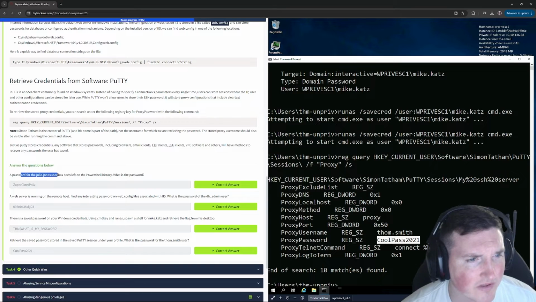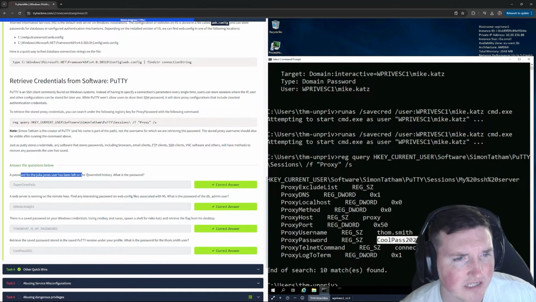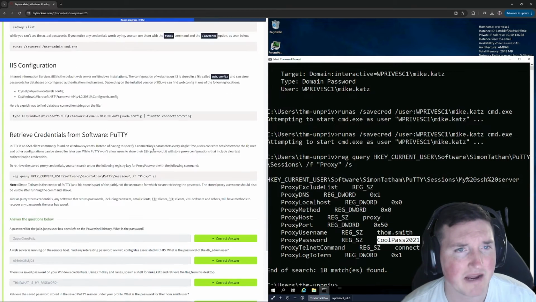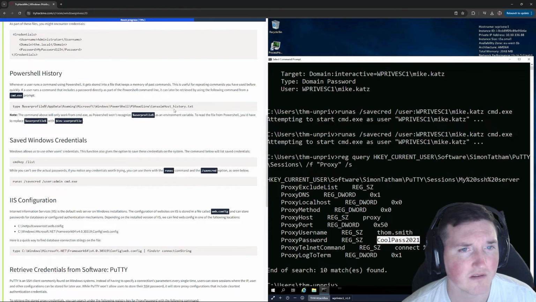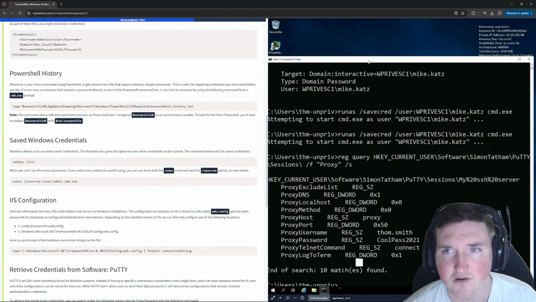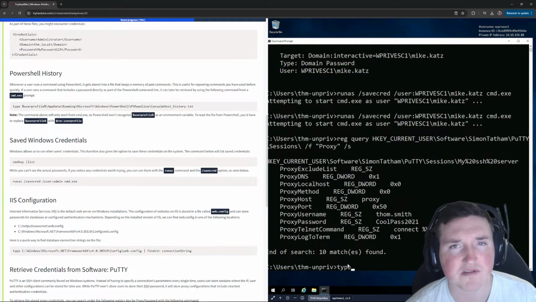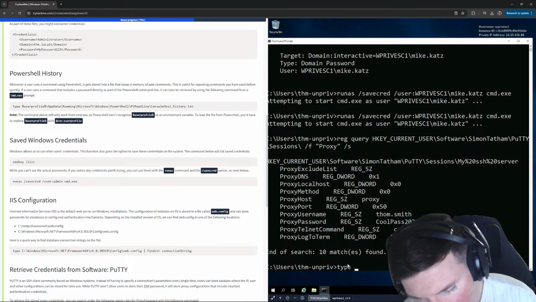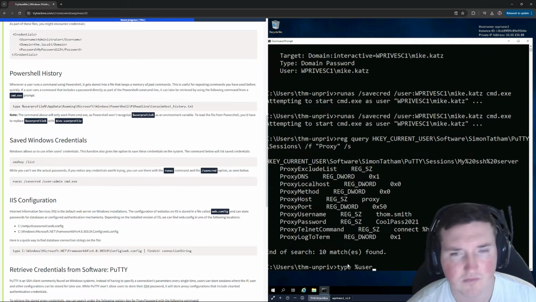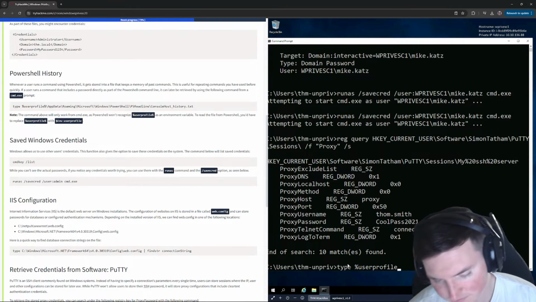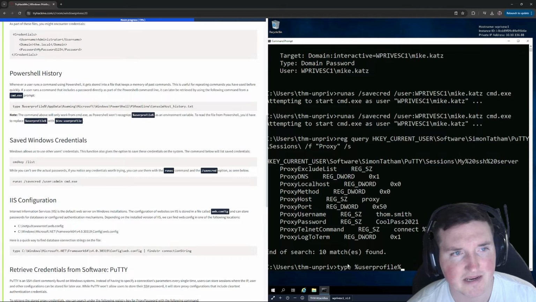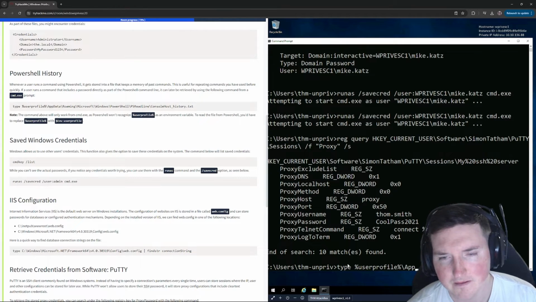Now, a password for the Julia.Jones user has been left on the PowerShell history. What is the password? So let's go back and look at, here we go, console history. So we need to go and get the history. So we say, okay, type, and type just opens a file. So if you're wondering, we say type, and we say user profile, and we're going to say app data, roaming, Microsoft.